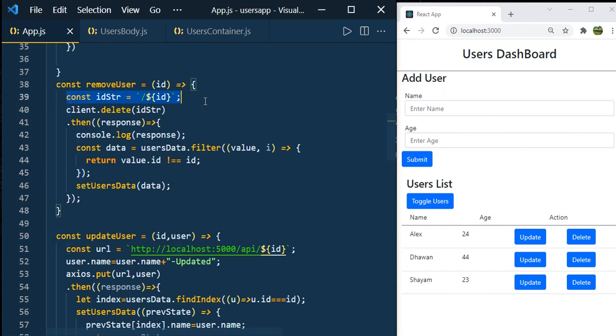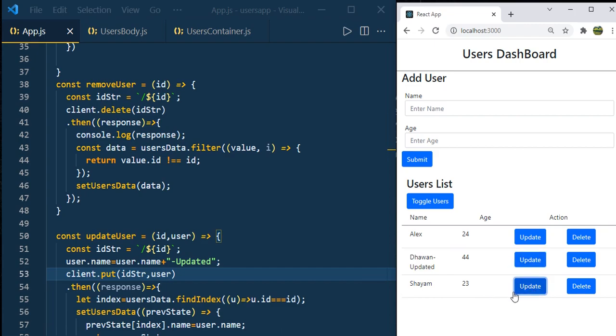So the same thing you can do for update user also. Instead of URL just have this, take this, and instead of URL just use that, and instead of Axios it should be client. Now click on update. You can see Shyam updated and Alex updated. So this way you can create an instance of Axios and make use of it.